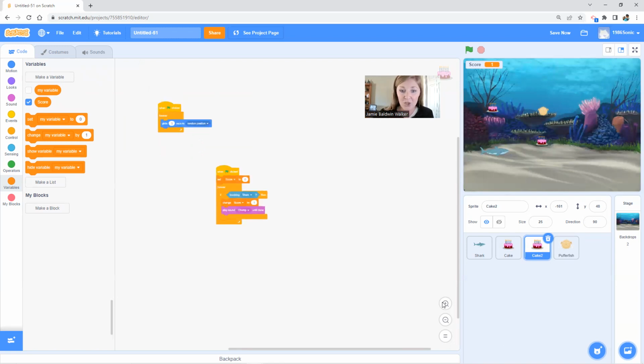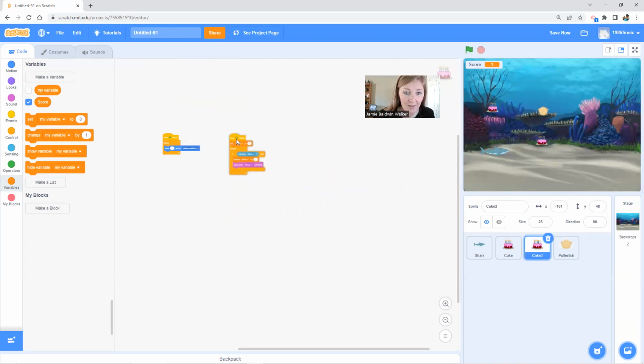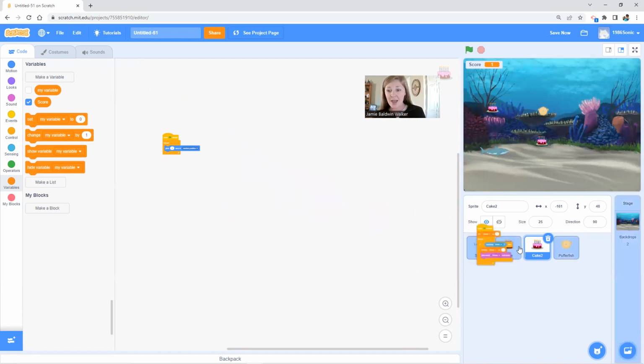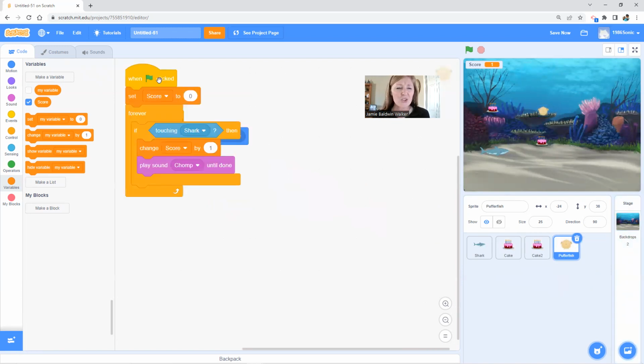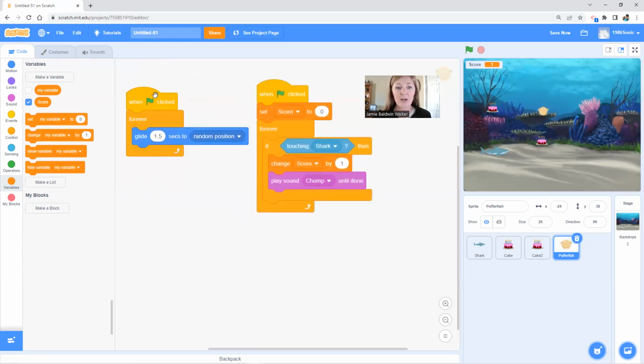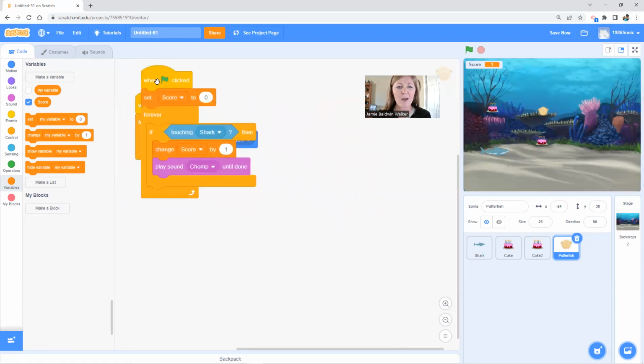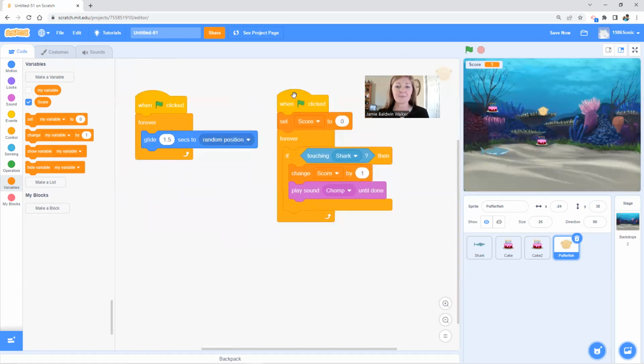Okay. So just a reminder, make your code really tiny, use these little magnifying glasses, and grab that second line of code that we built, the one with the orange blocks in it. Drag that over to your puffer fish. Sorry, not your puffer fish, your enemy. And you'll see that it's on there, but it kind of stacked on top of your other code. You can just grab that green flag and you can spread your code out. Because when you copy them over, they like to stack on each other.